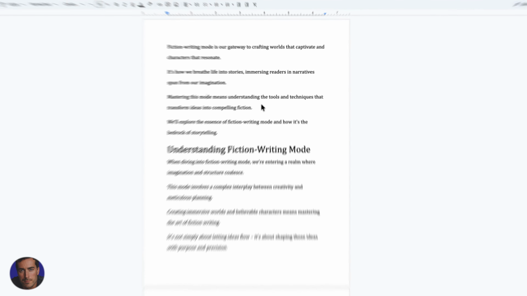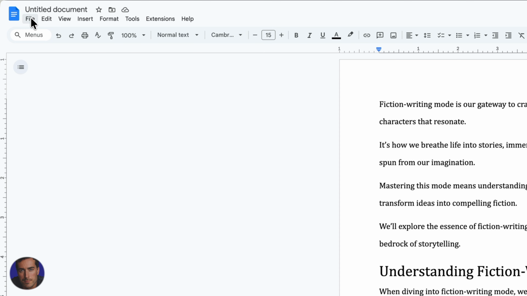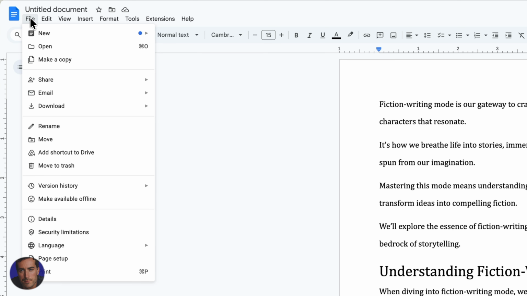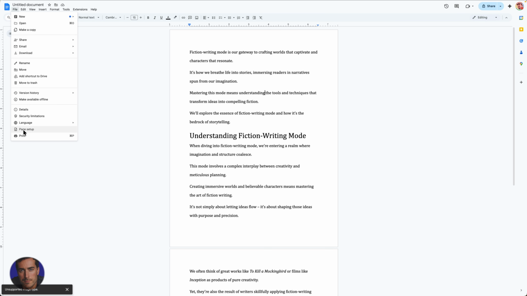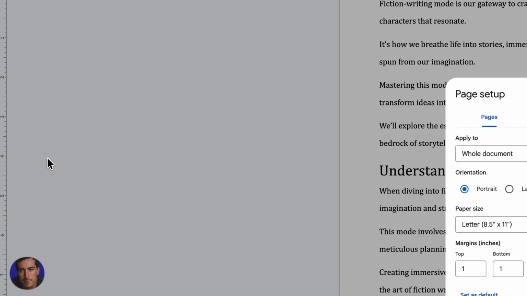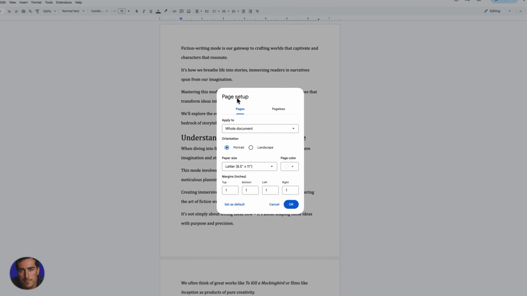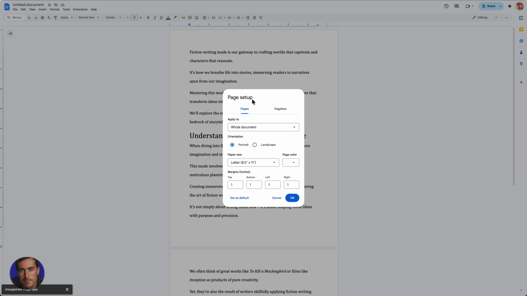Now, in order to actually change the page orientation, what we will do is we will come up to File at the top left here, click on File. Near the bottom, it is currently the second one from the bottom, we will see Page Setup just above Print. Click on Page Setup. And now, this Page Setup little window opens here.